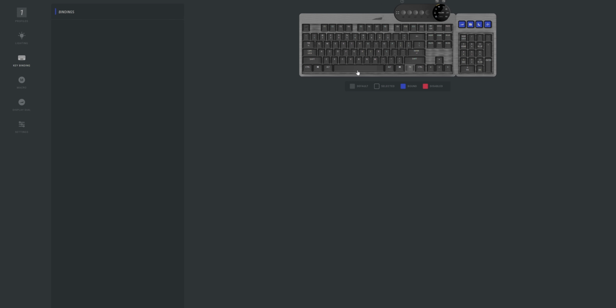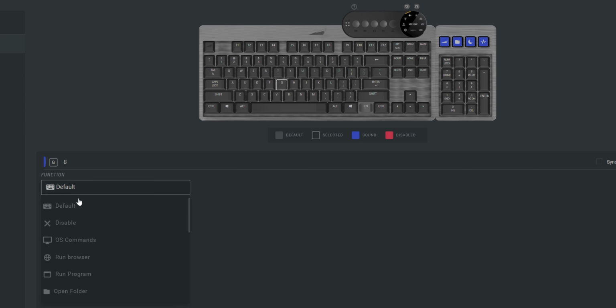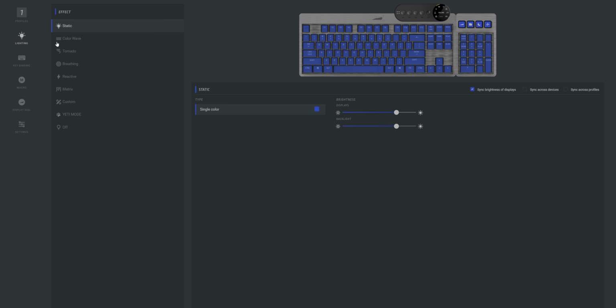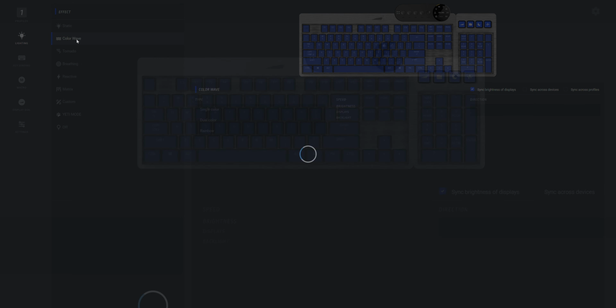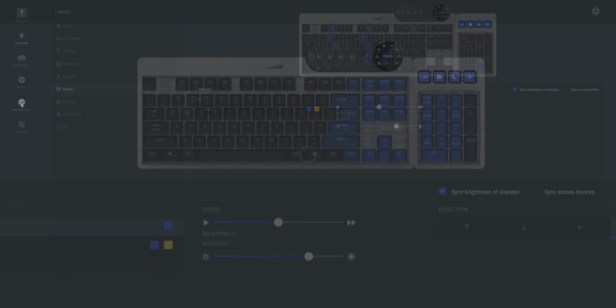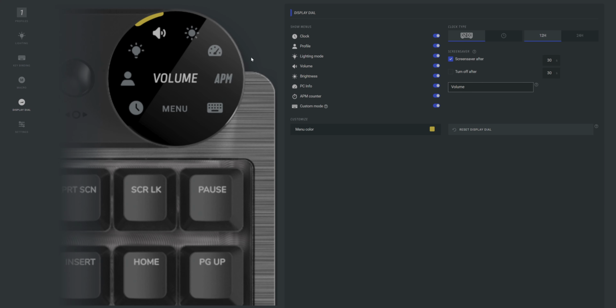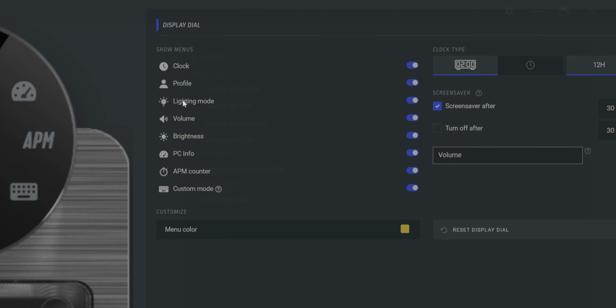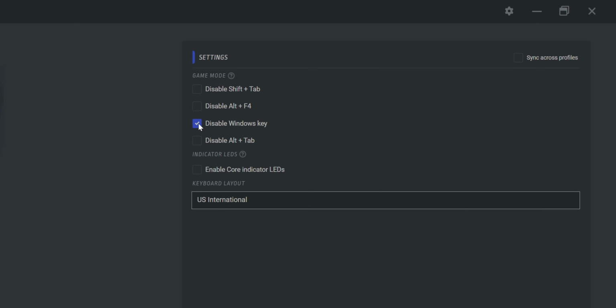On the software side, Mountain has its own app you can download called Basecamp. You can do all the usual stuff here that you'd expect, like customize keys, set macros, and configure the lighting effects. You can go through and set up the display dial how you want it. There's a bunch of settings and options there. And there's a section to change up some of your system settings too, like disabling the Windows key, for example.